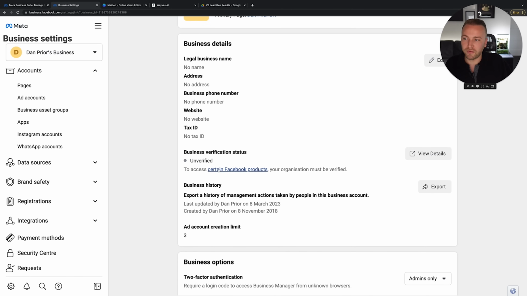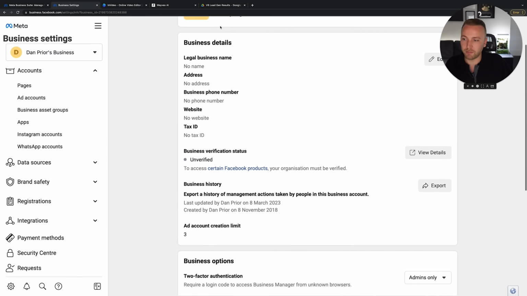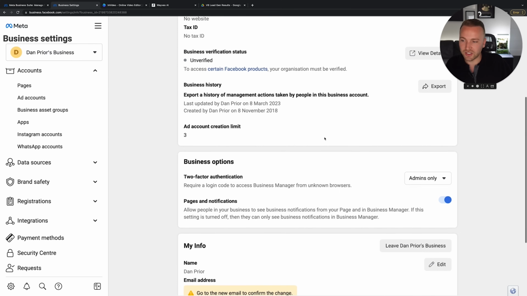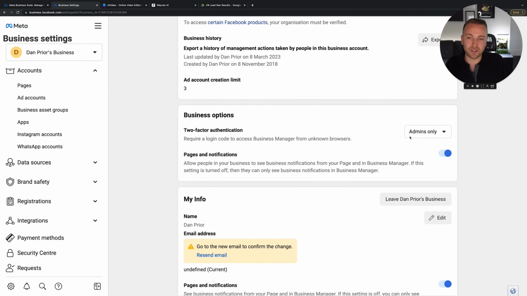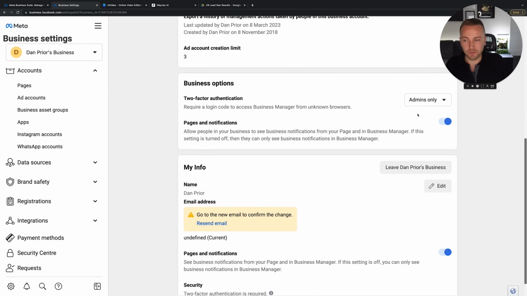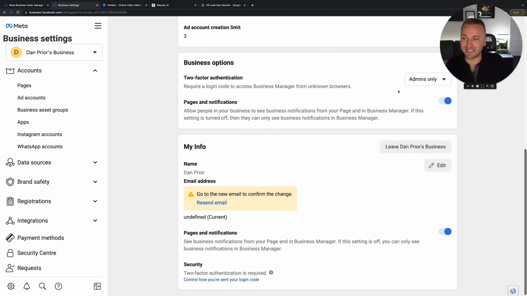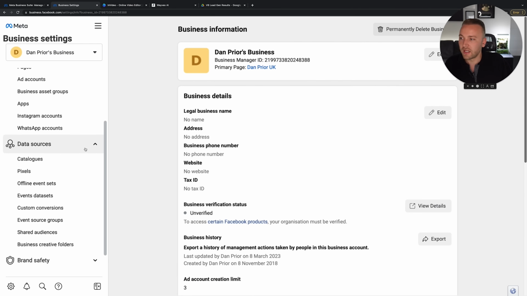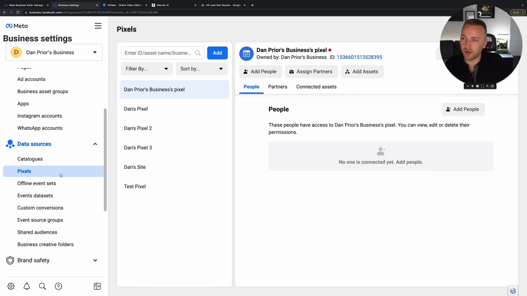You want to verify your business manager. This is really important. You want to add all of your business details as well, so all the details for your agency. And I would add 2-factor authentication on your account as well, so you don't get any hacks and have any downtime.